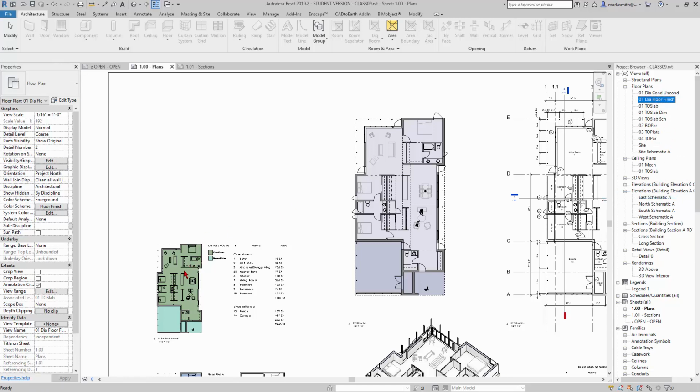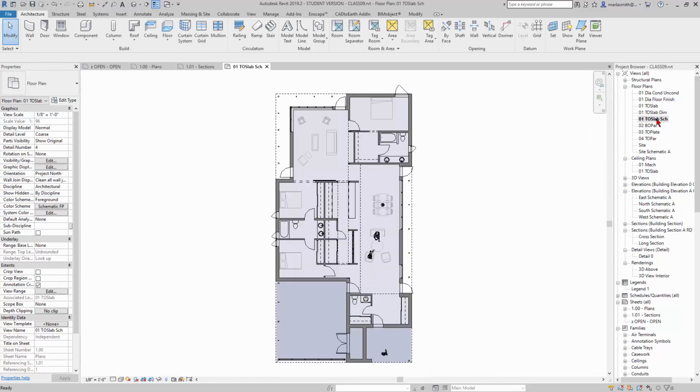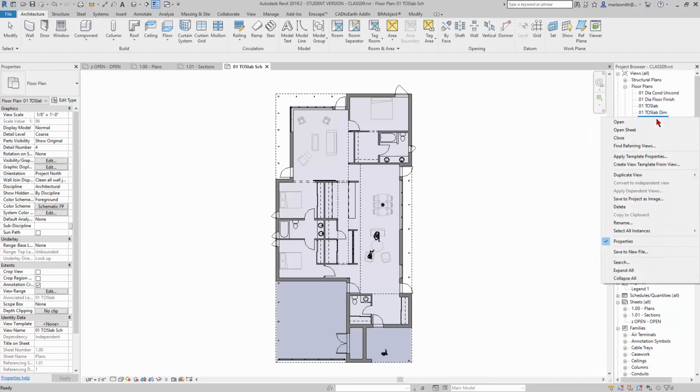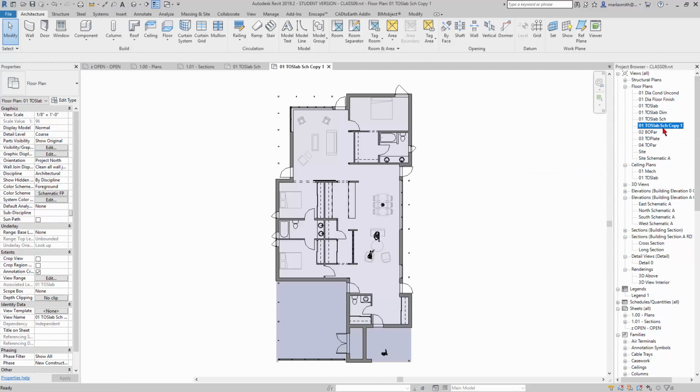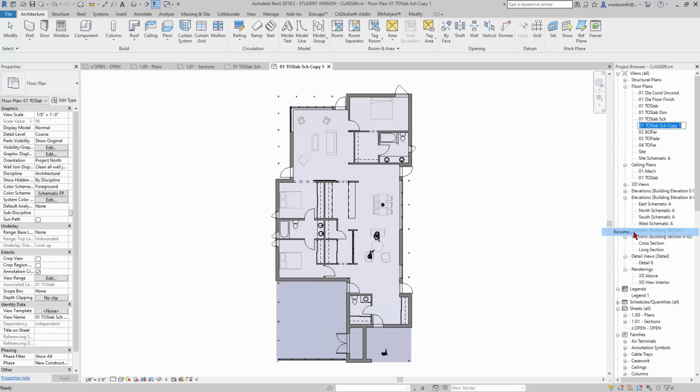So to create a floor plan that has a color scheme, and we went over color schemes previously, what you want to do is go to one of your floor plans and duplicate one of them. I'm going to go to my schematic floor plan here, and I'm just going to duplicate that view. And then I'm going to rename it: Diagram public private.